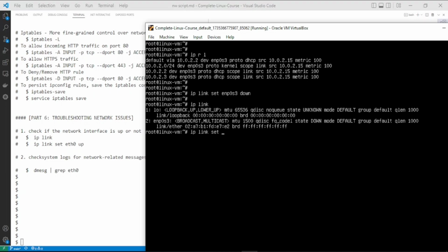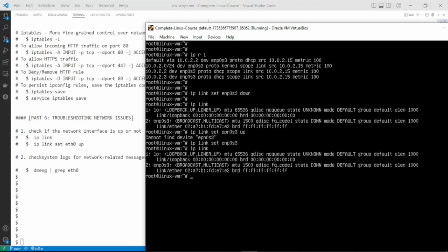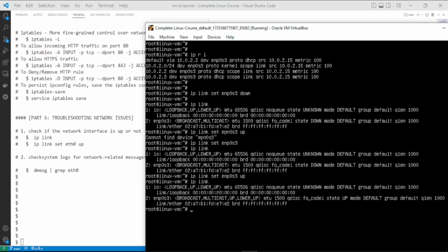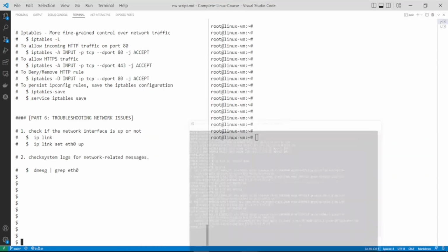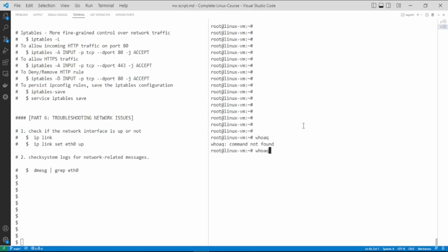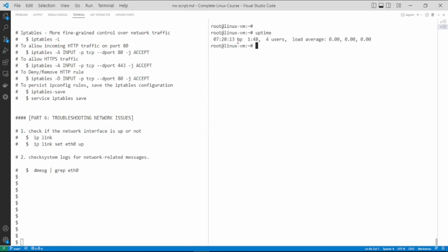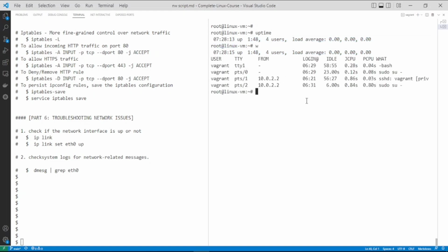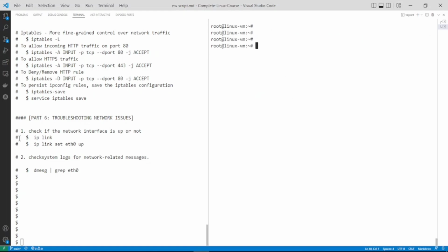The command is ip link set followed by the interface name, enp0s3, and then up: ip link set enp0s3 up. You can check the status now, and here you can see the state is up for this network interface. Let's check, and here you can see you are able to take the SSH session now. So this is the first scenario.